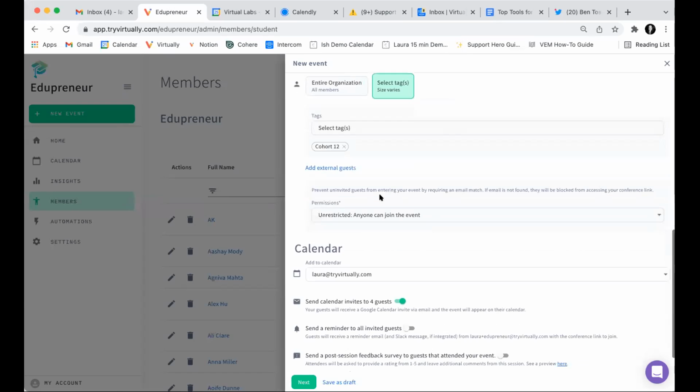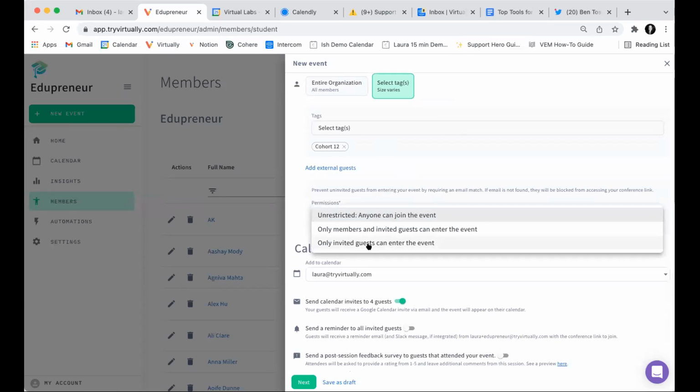We do have event security, and this is important because Zoom doesn't currently have event security. So you can choose, hey, I really only want people specifically invited to this event to be able to come.